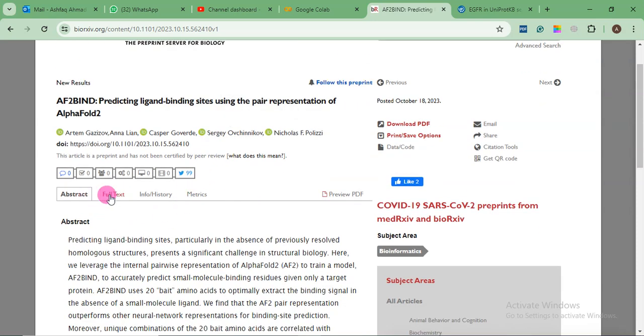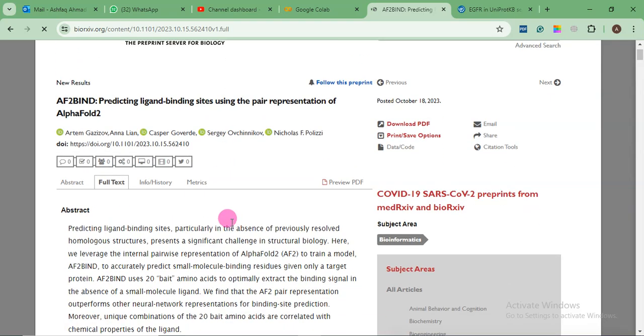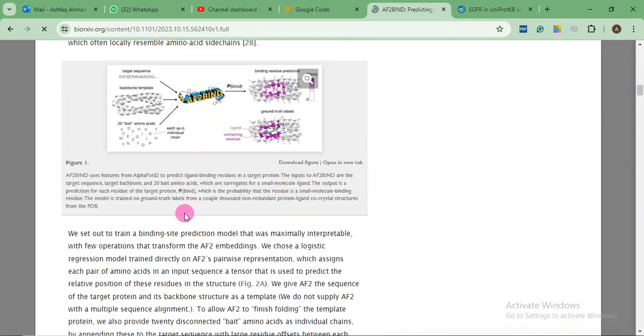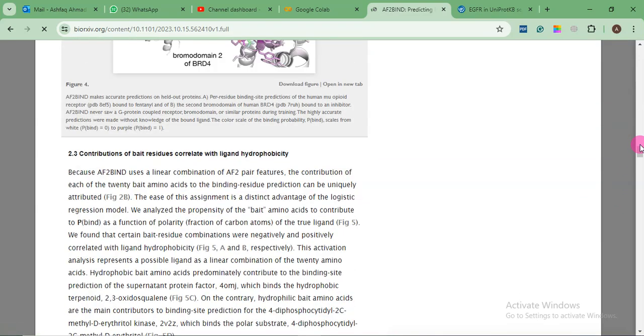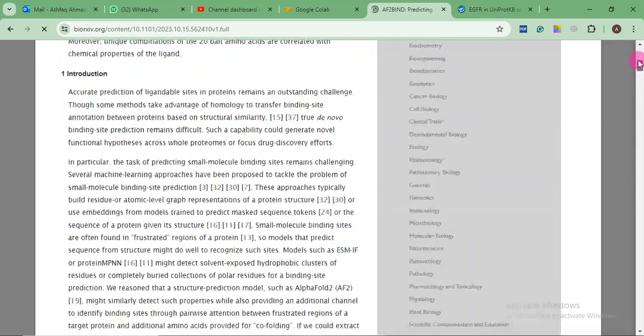You can click here for the full text, and the full text paper can be found here. You can see this is the full text paper. So okay, let's come to the point.